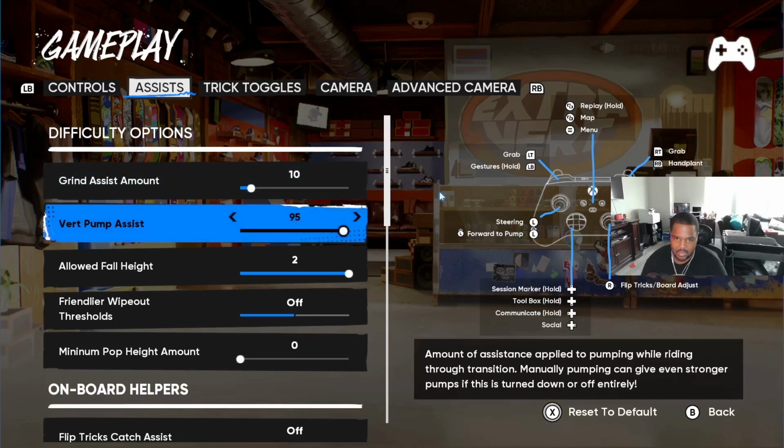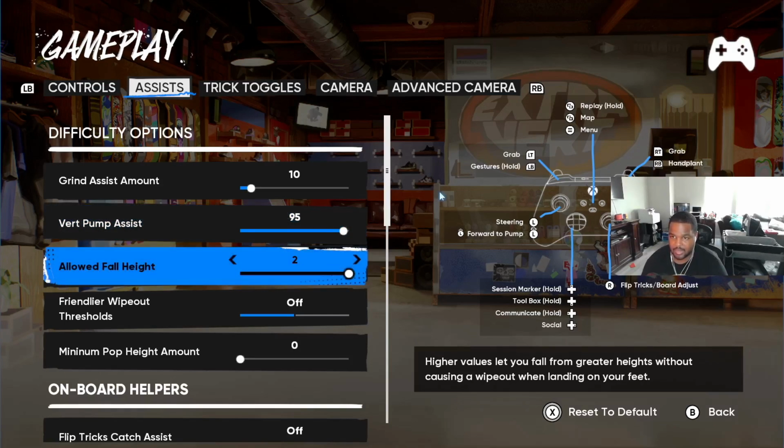Now, on the opposite side of that spectrum, I have my vert pump assist at 95. The reason being is because vert is very buggy in the game, and it's a little bit difficult to play it and enjoy it. So I have mine at 95 just because it's the most enjoyable for me. I want to be able to grab.